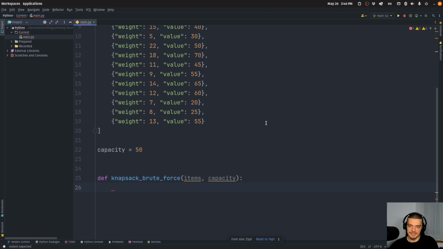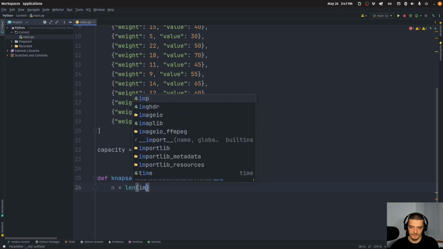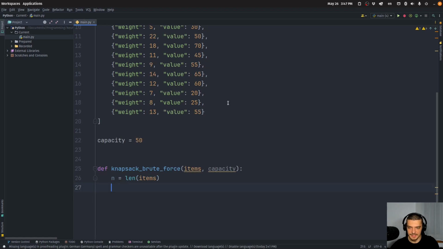Now, the basic idea here is, again, to just go through all the possible combinations, try all configurations, and for those that are below the capacity, so get all the items, combine them in all the different ways, and see if they're below the capacity, and if yes, treat them as a viable solution, and then just pick the one with the best value. So we're going to say n is equal to the length of the items. How many items do we have? 15 in our case. And then we're going to say that the best value is going to be 0 by default. The empty knapsack has a value of 0.